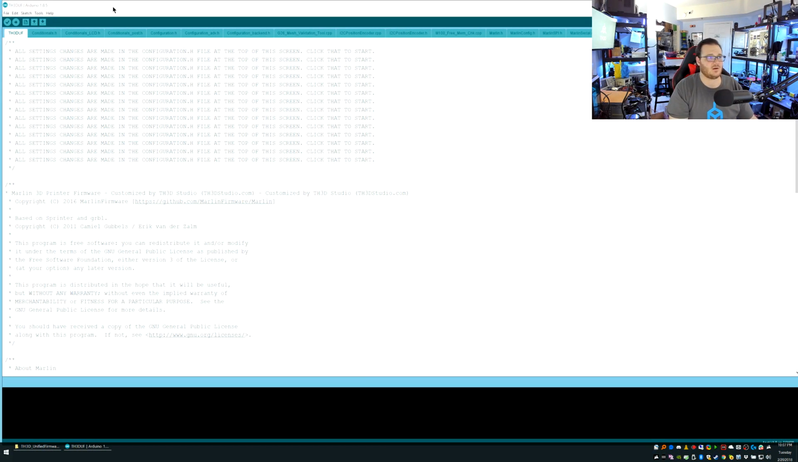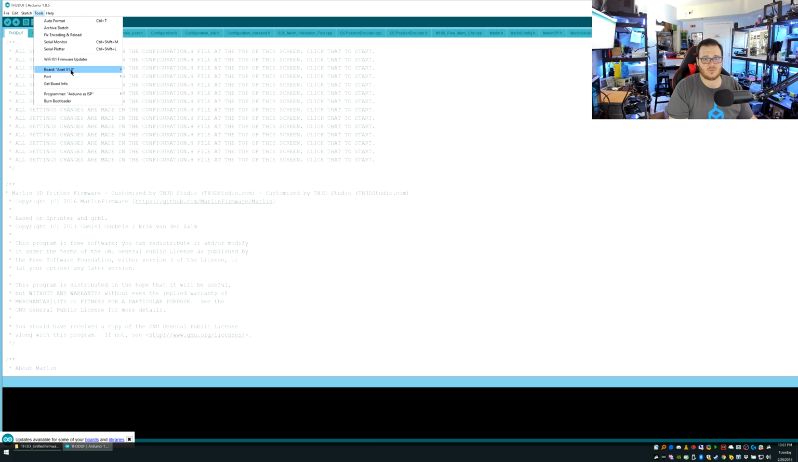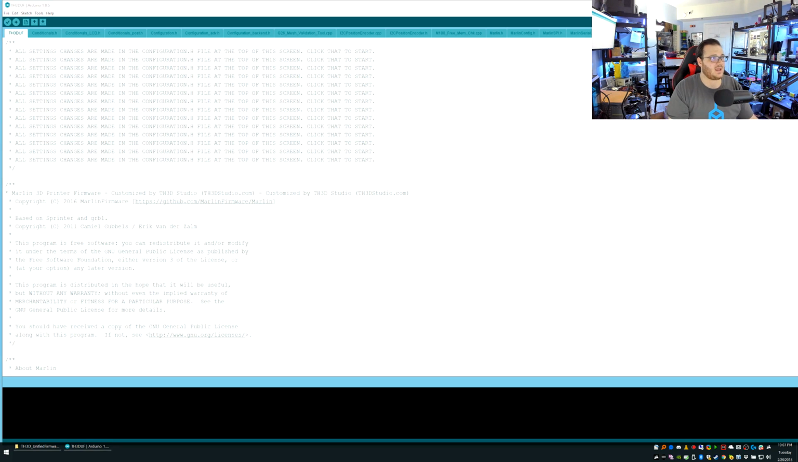We're gonna go over and pull up our firmware here, which I already have the TH3D Unified firmware in. We're gonna go to tools, make sure Anet V1.0 is selected for the board, and our programmer is going to be USBASP. Now, if you do not have the USBASP driver already downloaded on your computer, go and download that. So now that we have the USBASP driver loaded, we're gonna hit burn bootloader, and you can ignore any firmware update errors. And then it'll say, done burning bootloader.